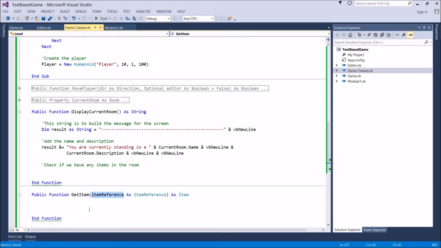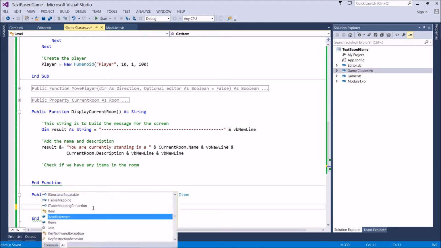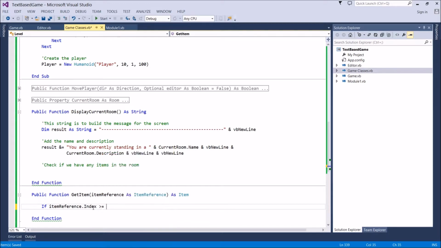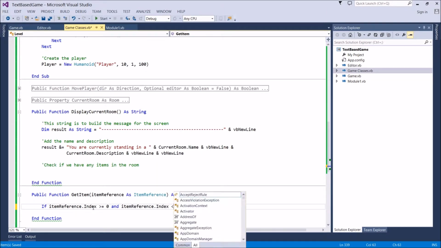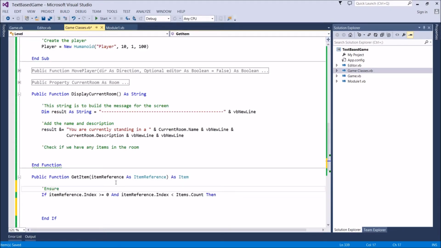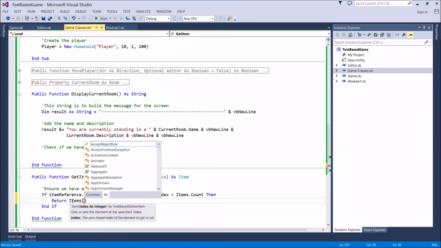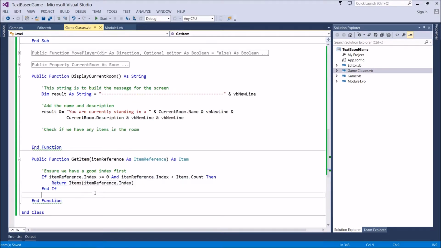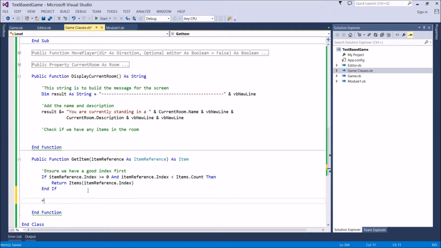So first of all, let's check, because the index is coming from the item reference, we need to make sure it's got a good index. So if the item reference's index is greater than or equal to 0 and item reference dot index is less than the count of items, so ensure we have our good index first. If all that's good, we're going to return the actual item that they want. And this is going to save us a lot of code, because if we wanted to get the name of every single item, we'd have to type in items, item reference dot index dot name. So it's going to be a lot easier now that we're doing this. Now, what happens if we didn't actually get the item we want? We're just going to return nothing in that case. And we'll get rid of that little squiggly.